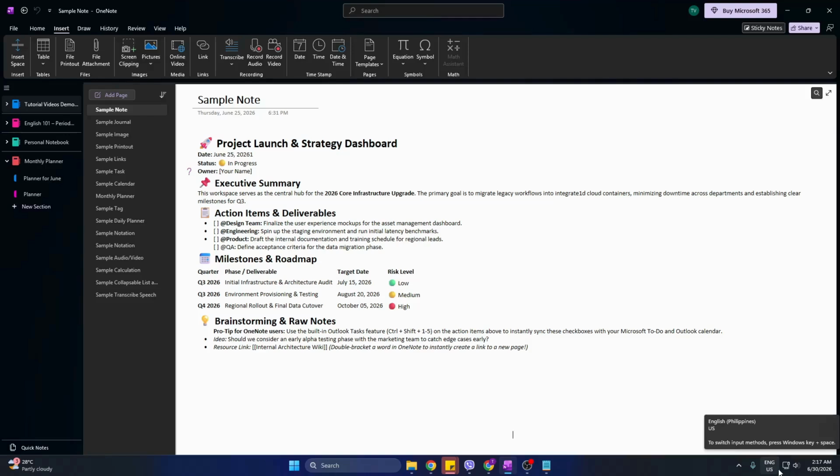Let's get started. First, open your OneNote desktop application. This is where all your notes are stored, much like a digital notebook. Once you have it open, you'll be ready to move on to the next step.